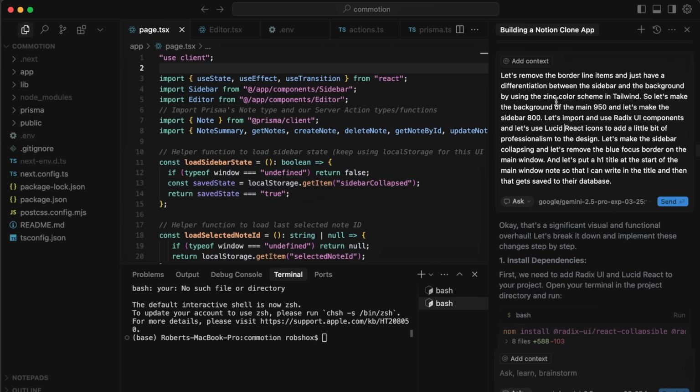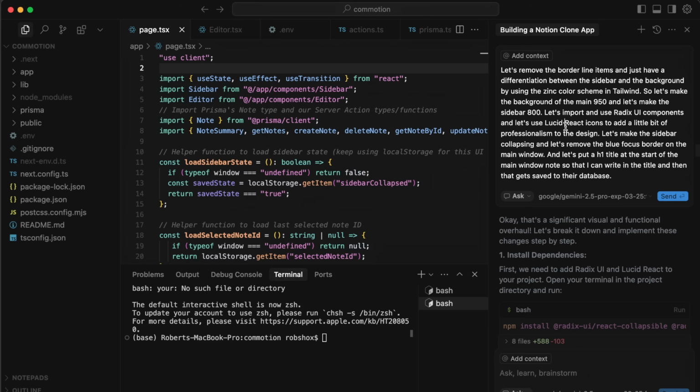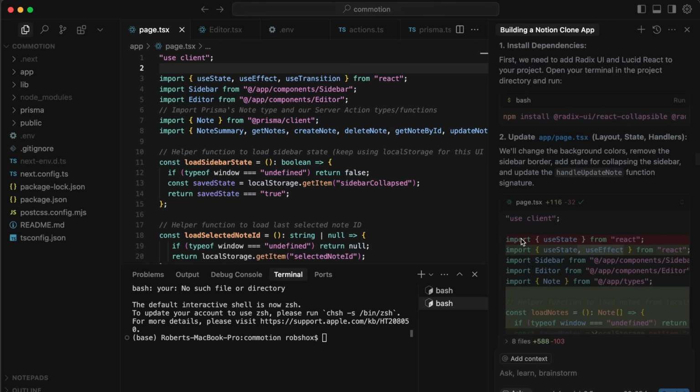So my next prompt then was to do a little bit of style changing. So change the color scheme in Tailwind. Let's make the background 950, make the sidebar 800. I'm going to use some components like Lucide React icons to add a little bit of professionalism. Let's make the sidebar collapsing, and let's remove the blue focus border on the main window. And let's put an H1 title at the start of the main window. So I wanted to make it just look a little bit more like Notion.